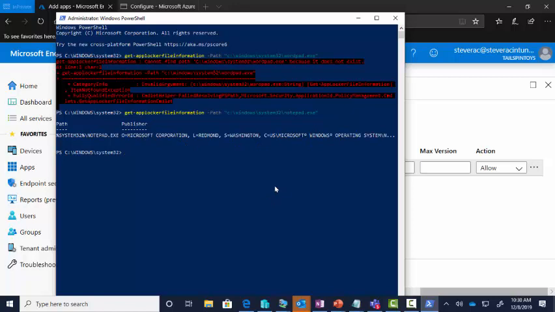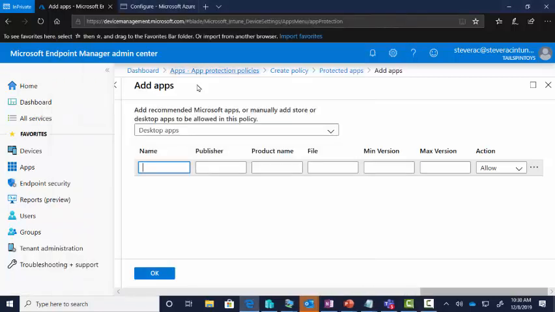And it ends with, pardon me, C=US. It's just this part that's the publisher ID, but that's what you need, right? Now, again, you can add multiple apps by clicking on the ellipsis there, no problem.